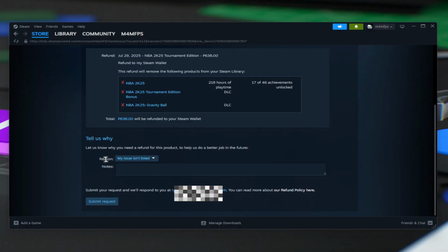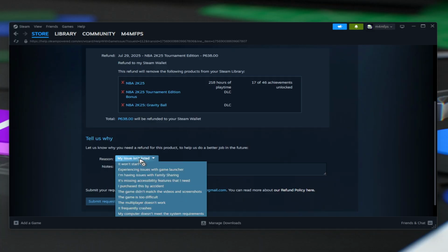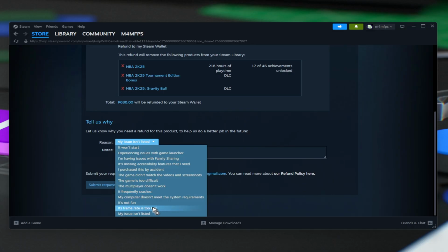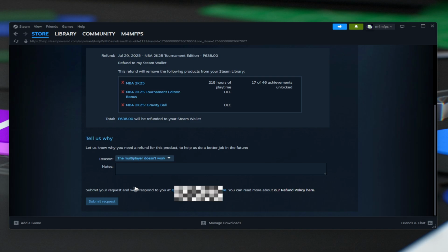For the reason right here, click on the drop down, and then you would need to select either game-breaking bugs or severe performance issues, technical issues, or the game was purchased but unplayable due to server issues. You just have to choose from one of these options right here. Or maybe you just purchased this one by accident, or multiplayer doesn't work. Just select from one of these options.